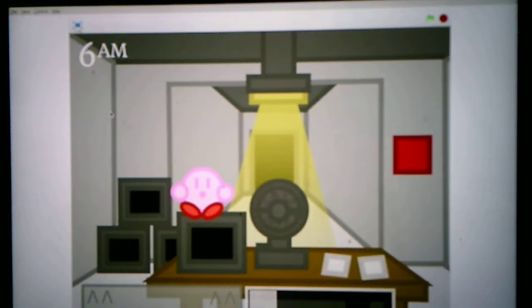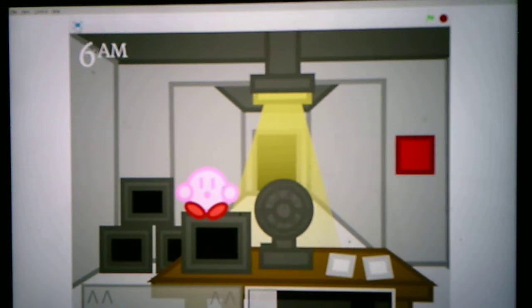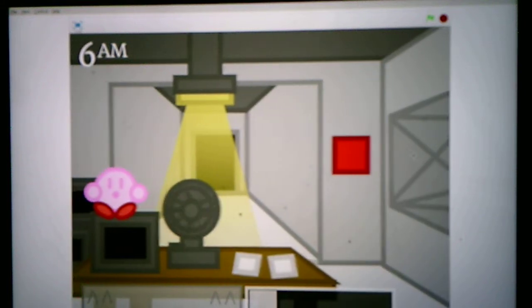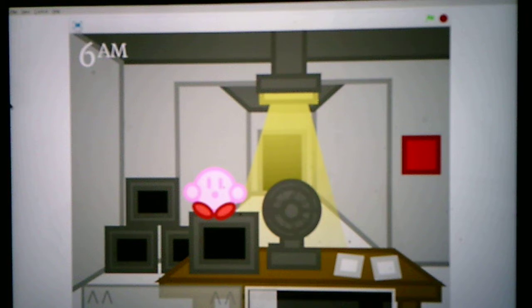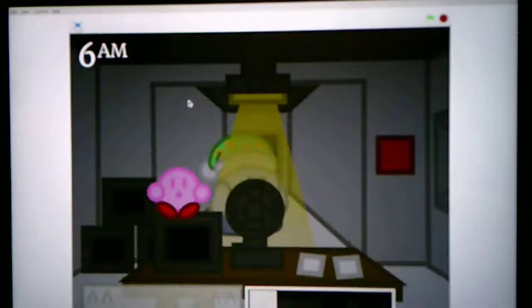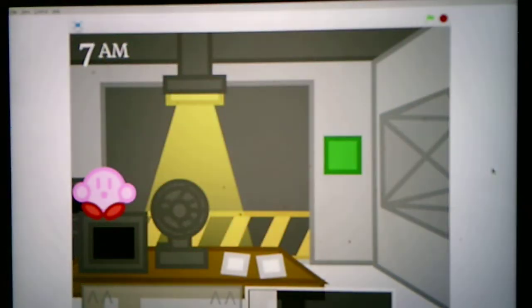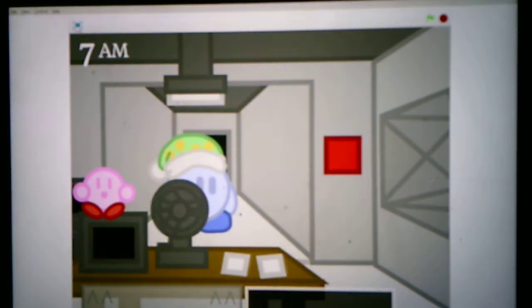Okay, I just gotta listen for sound cues, because we're almost at 7 a.m. Yeah, and I got 2 hours left in the night. Okay. Oh, someone's at the door. I gotta close it. I don't know if I'm gonna be able to make it to 8 a.m. considering. Oh my god!